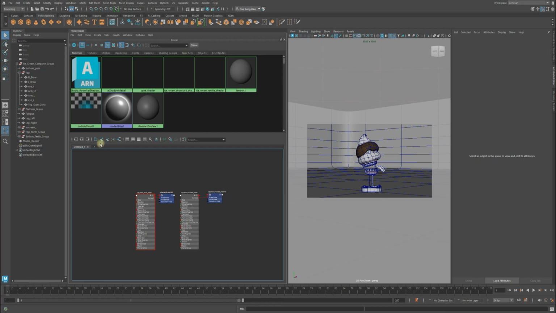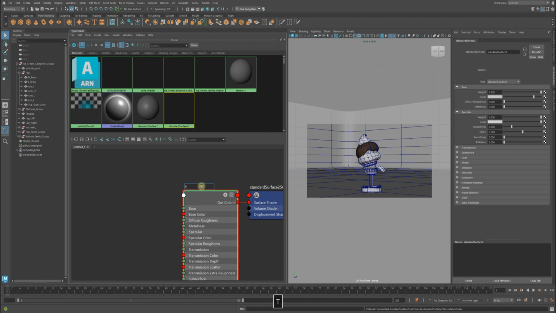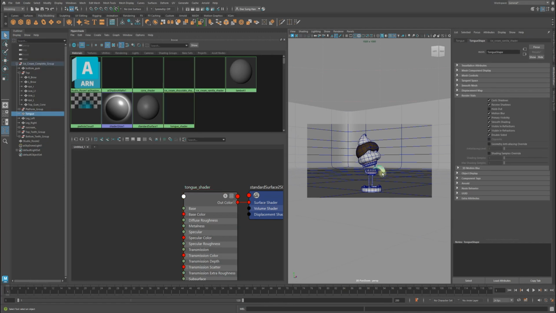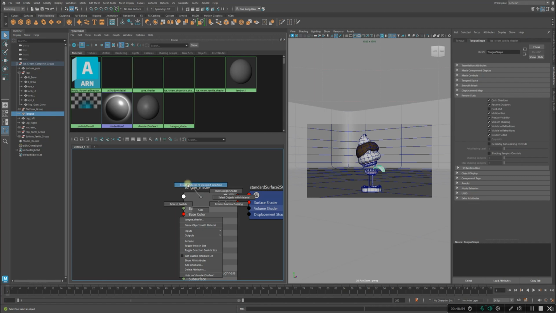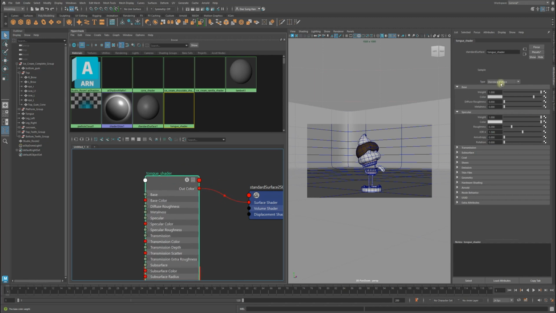I'm going to wipe this out using the 3 stars. Press tab. And I'm going to type in standard surface, right? I'm going to name it tongue shader. And I'm going to grab that tongue. I'm going to right click and hold, apply, assign material. Looks like nothing happened. That's fine. Double click on that. Make it live and active in the attribute editor. Under the base color, give it a color.